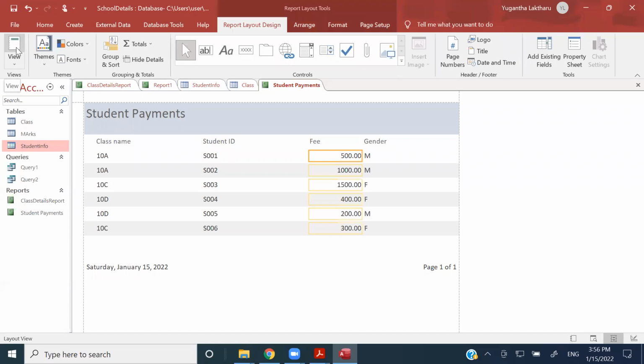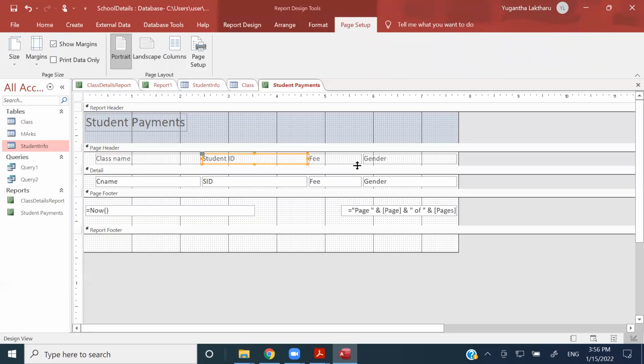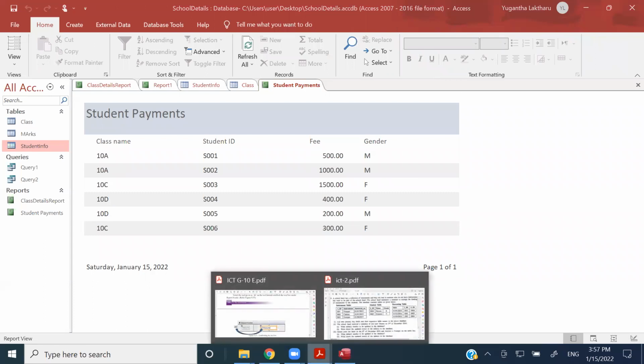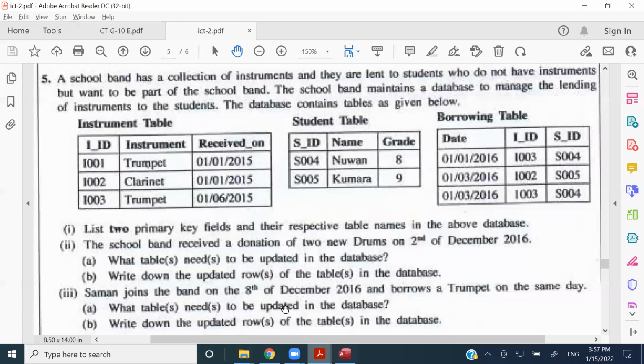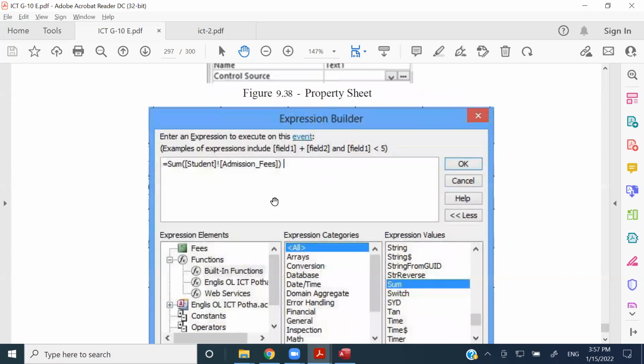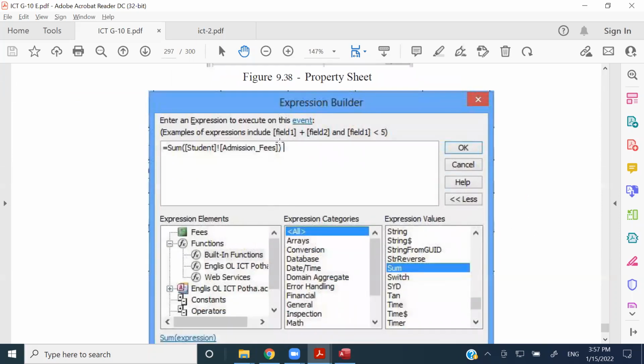So if you want to adjust it, you can go to the design view and you can reduce the margin, right? Which will show the fee a little bit to the left side, right? And in the book, they have gone with the fees that they have taken as a sum.